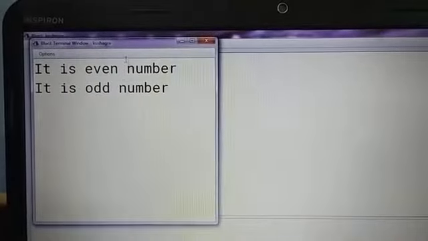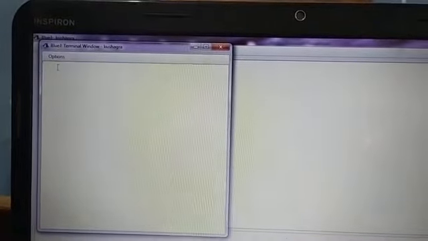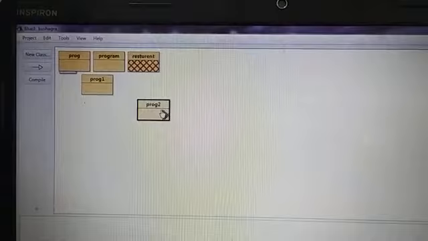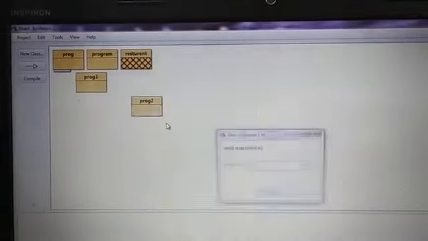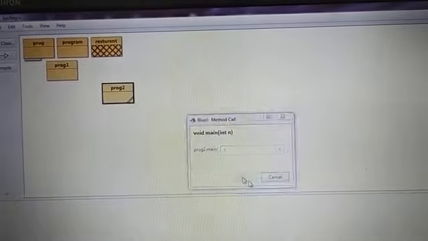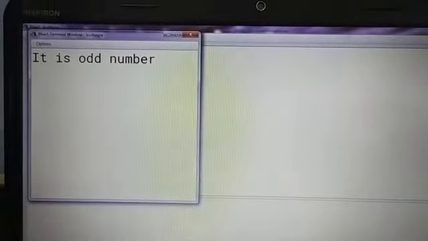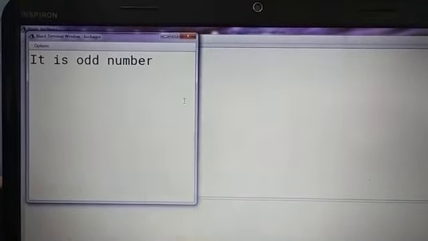It is odd number. This is the output of the previous program. You can clear from here. Clear, then again run it. Void main, like I enter 7. So it will give you the output. It is odd number. So this way you will run the program.